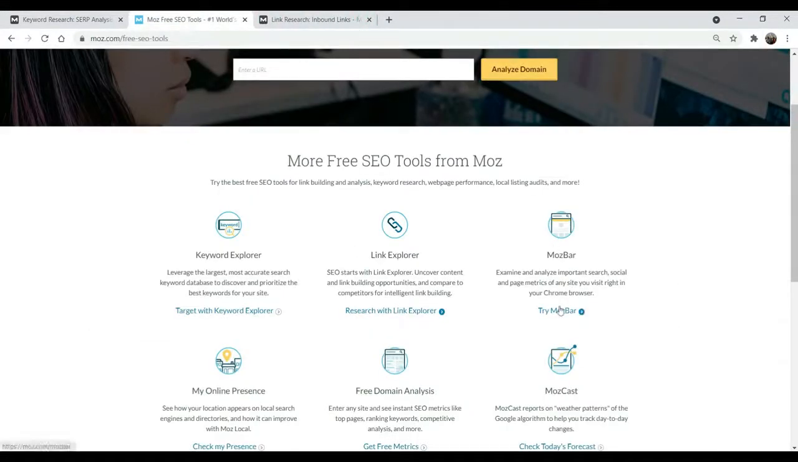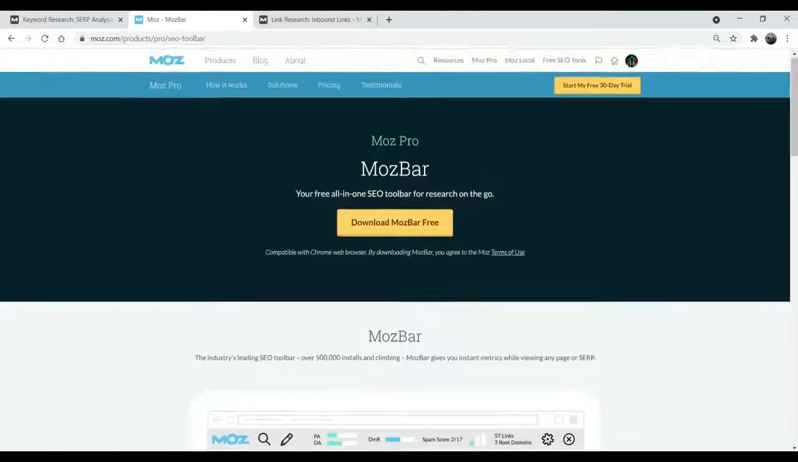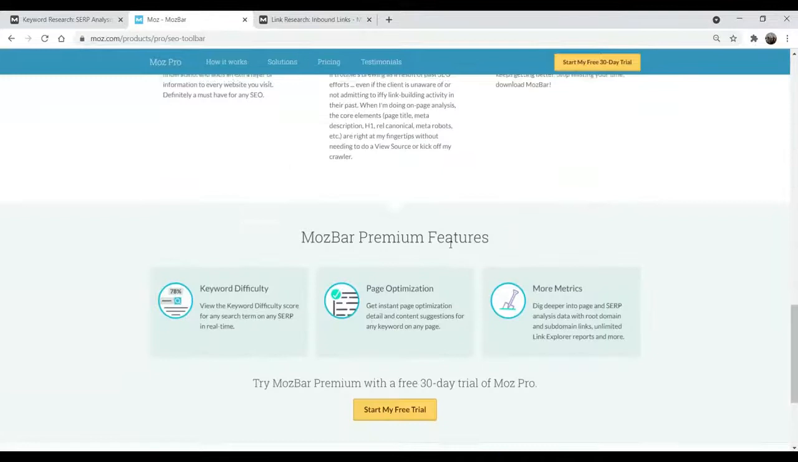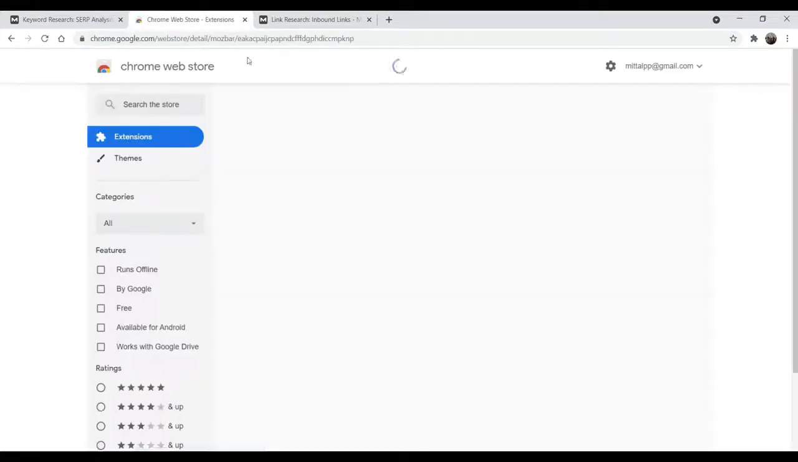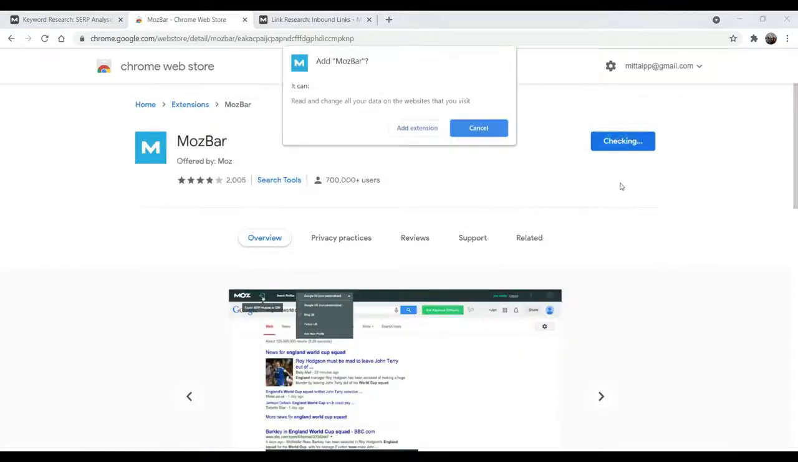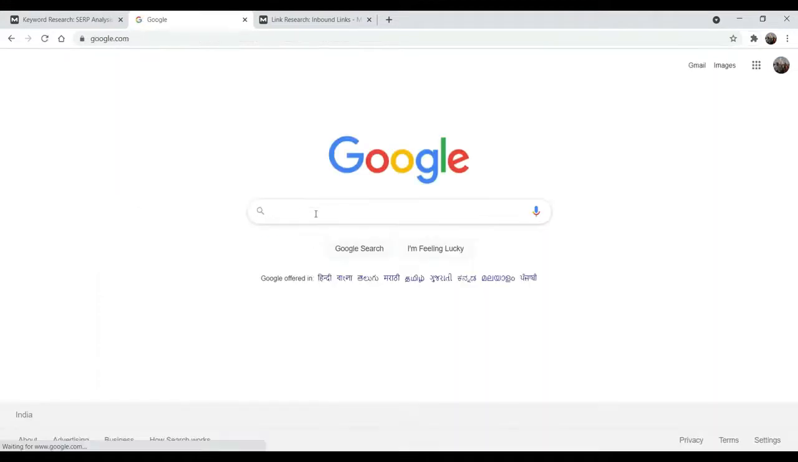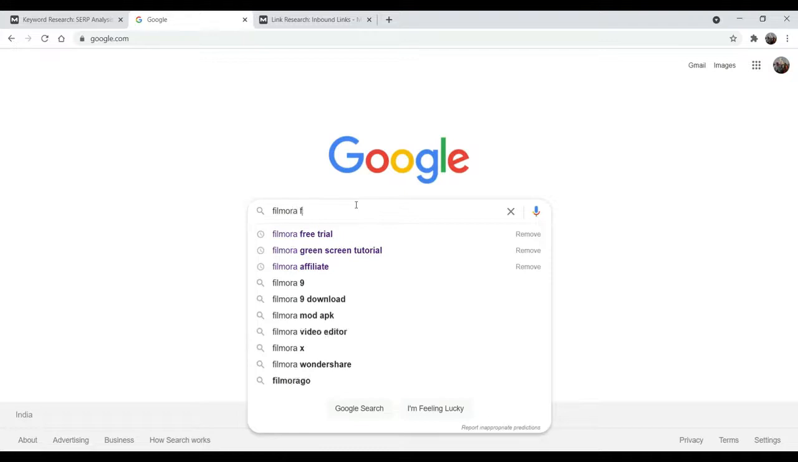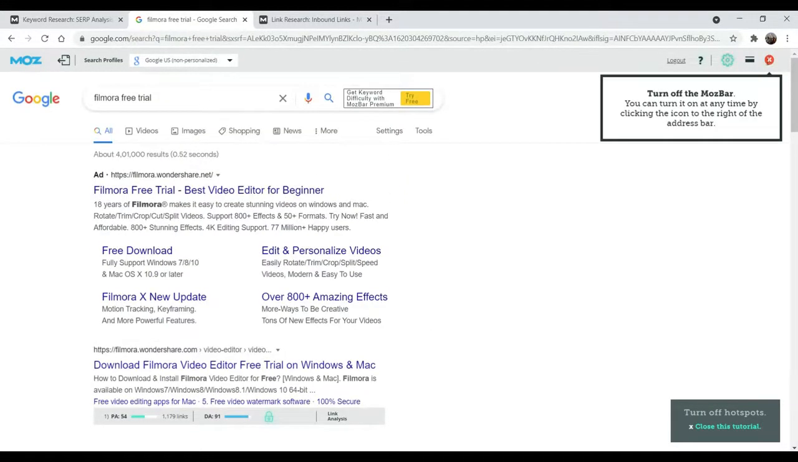Now let's move on to the Moz toolbar. Let me show you. This is the MozBar. You need to click on download and install it on your Chrome browser. Let's try it. Let's click on add to Chrome, add extension. We have Google. Let's try. Okay, the bar is activated.